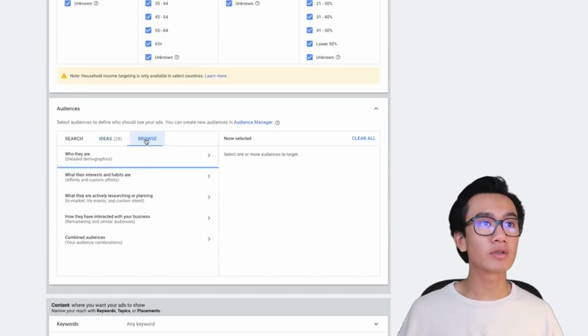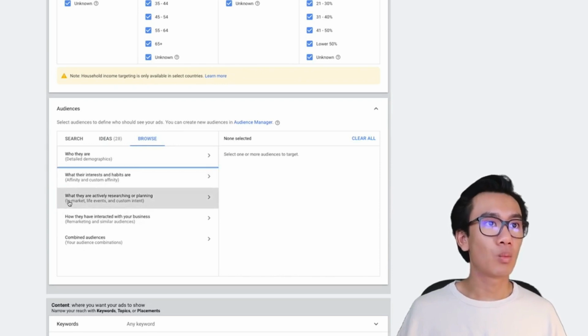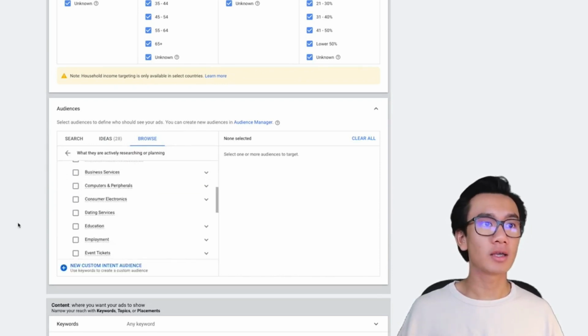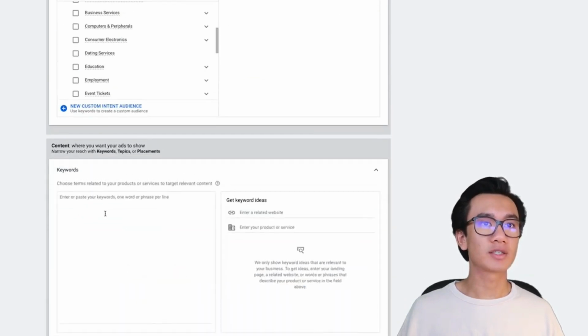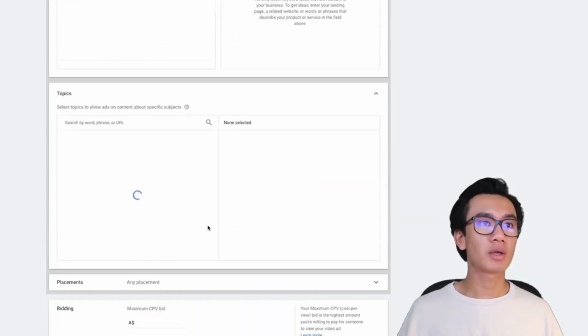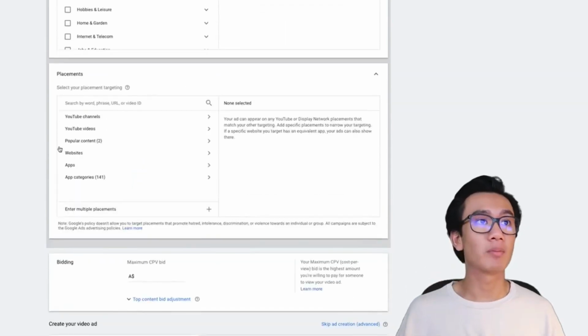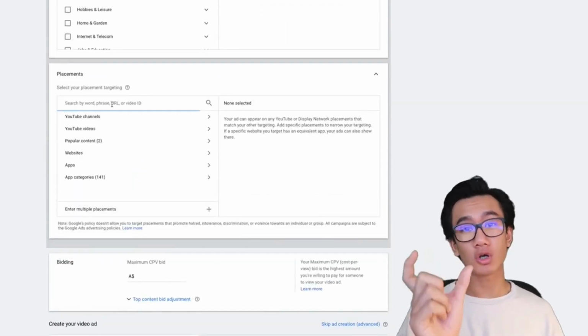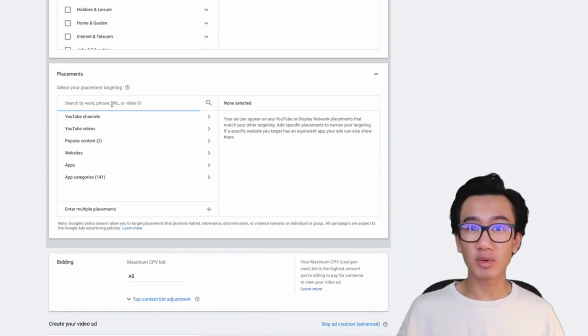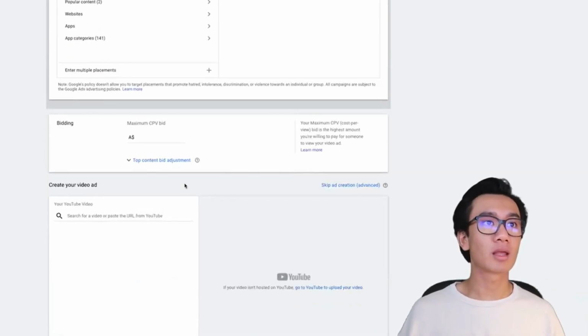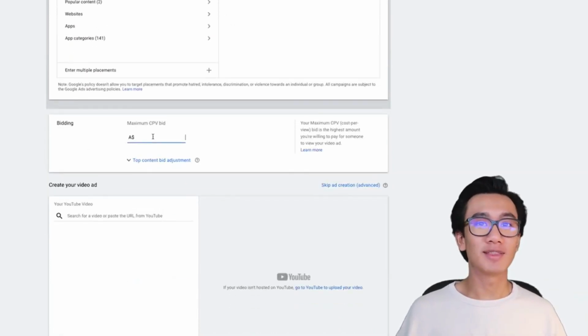Audience, this is where you go ahead and do your interest targeting. When you go to browse, there is what they're actively researching and planning. This is the interest targeting. There's keyword targeting, topics, and placement. I definitely always like to start with placements if I'm a beginner, and I'll put in all dropshipping related videos, or Amazon FBA related videos, or Facebook related videos, and I'll just paste all that content into the placement.